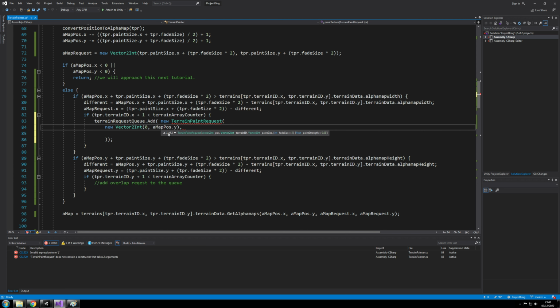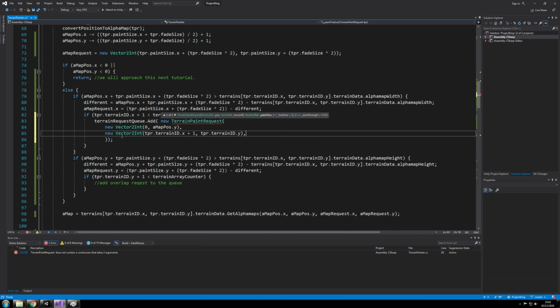Vector2 int for terrain ID. That's simple. We just checked that we have one more terrain on the right side. So we need a new vector2 int, and it must be current tpr terrain ID dot x plus 1 because we're going right, and current tpr dot terrain ID dot y. Okay, we just completed one more comma.